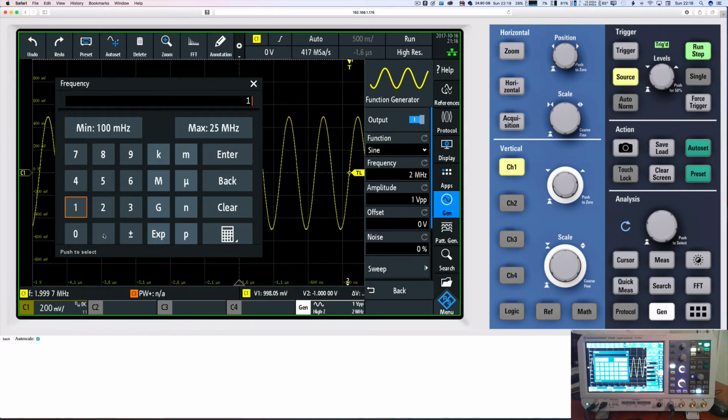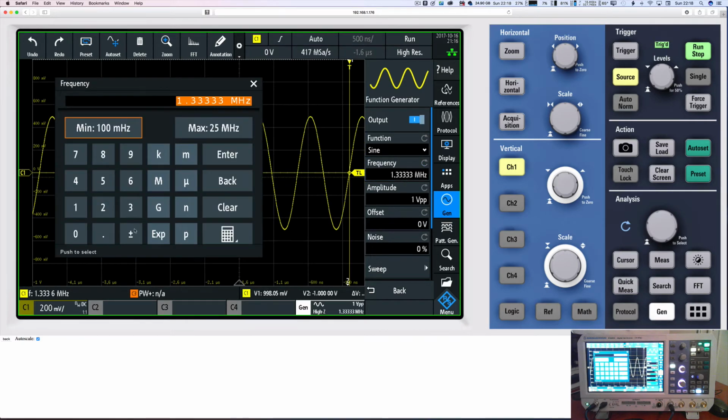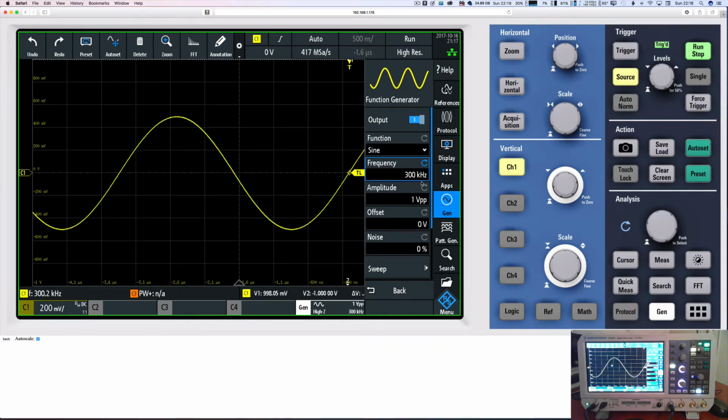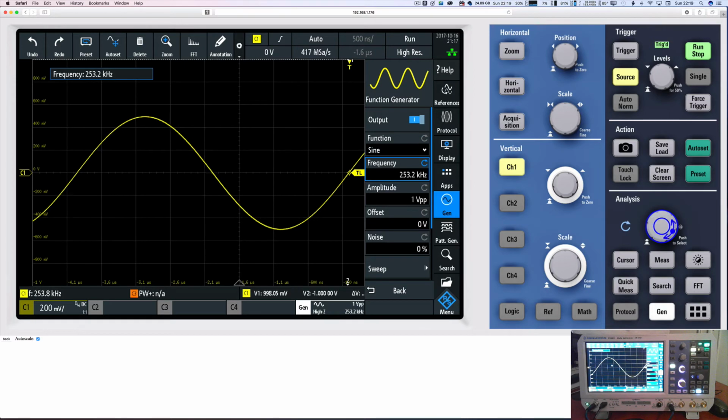So I want to go into say 1.33333 megahertz. I'm there. I want to type in 300 kilohertz. I'm at 300 kilohertz. I can also, because this is blue arrow here, go to my rotary here, and I can go around that, and you can see that that's bringing that down.